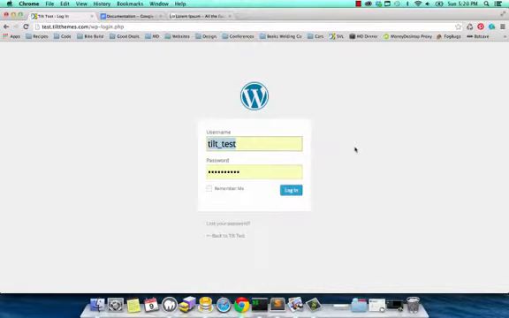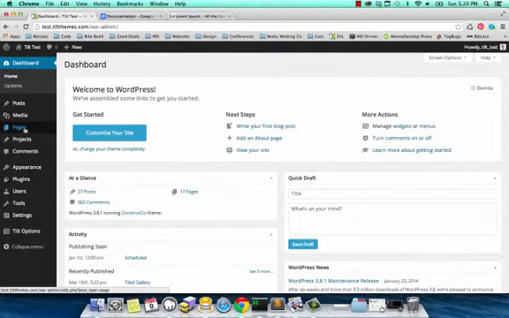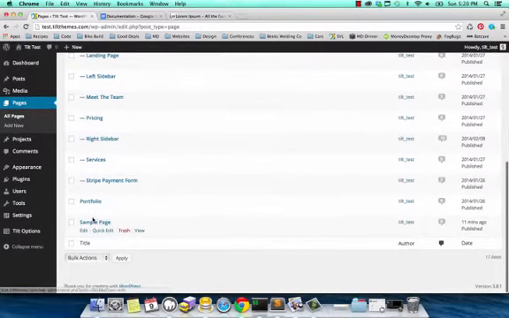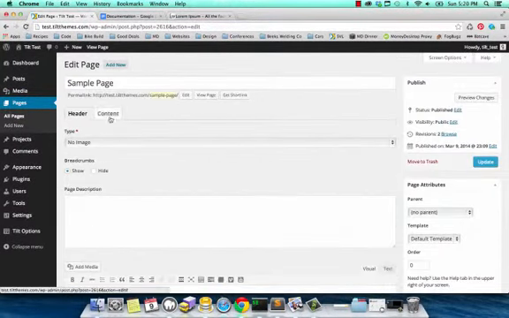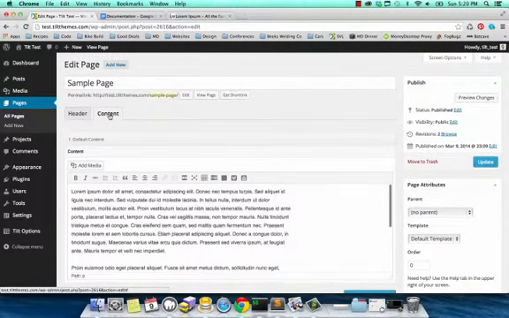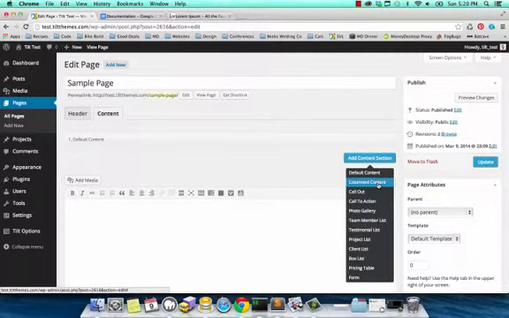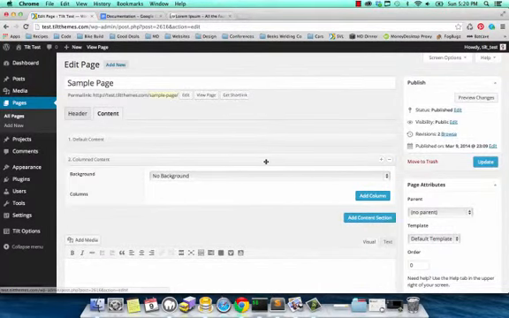First thing we want to do is log into our WordPress installation. And let's navigate to pages. And for demonstration purposes, we're going to bring up our sample page. We're going to go ahead and ignore the header tab and go straight to our content tab. As you can see, I already have one flexible content section in there, which is fine. We're going to go ahead and add another one, and we're going to add the columned content.